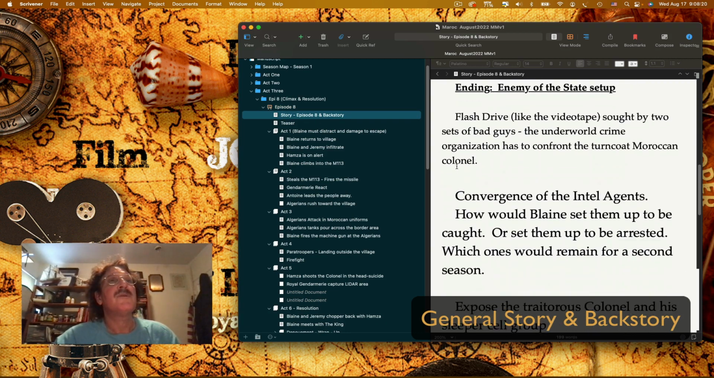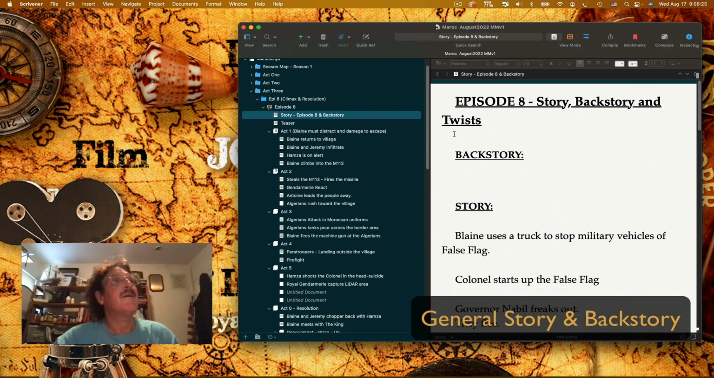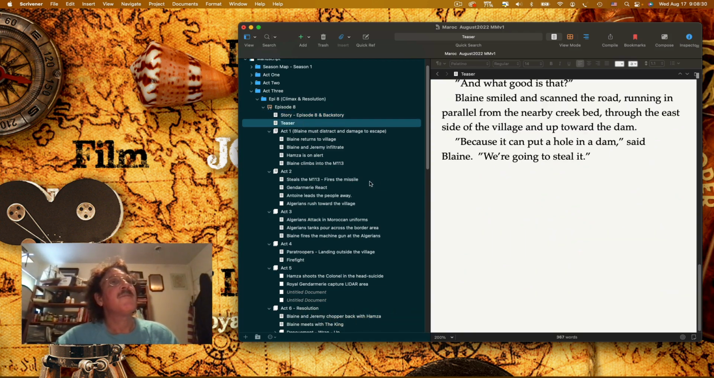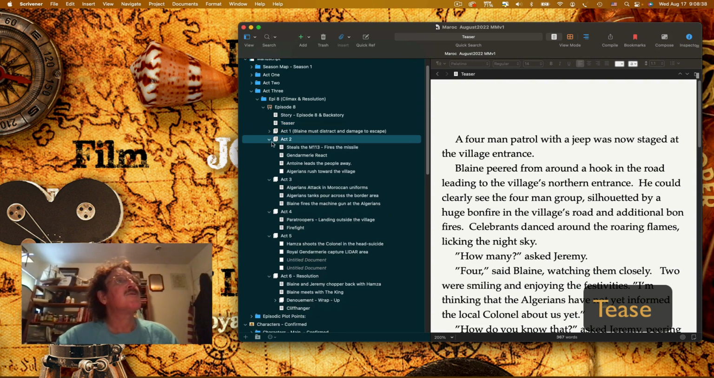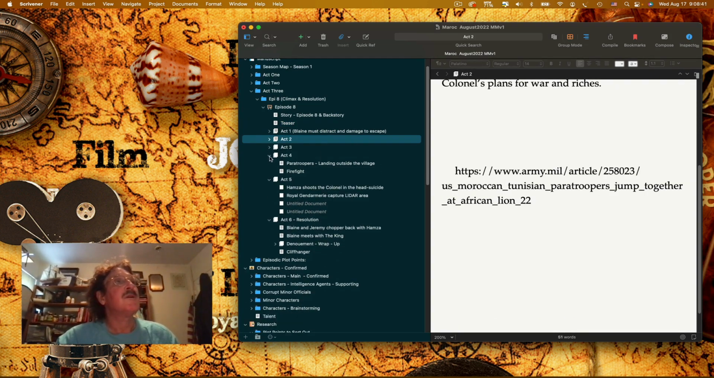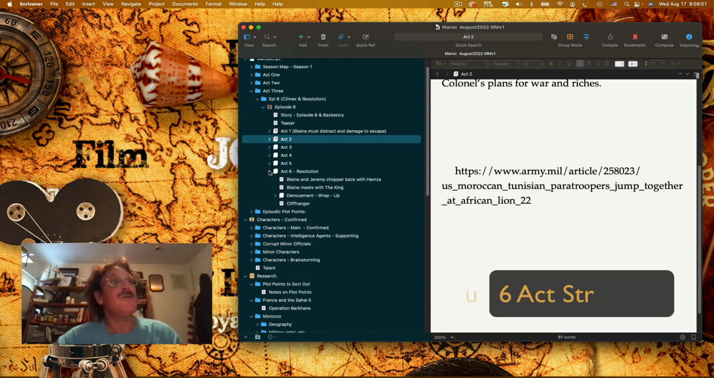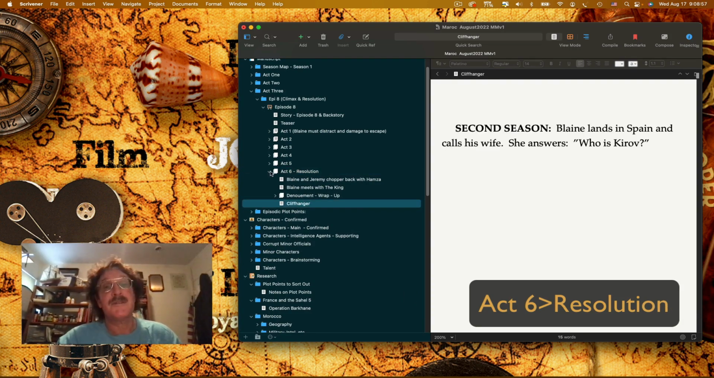So what I'm able to do is come up with a bunch of ideas and put them down here to get a feeling of where I'm going. Then I put in the teaser, which is the next hook from the previous chapter or episode. Then I break it down into acts, and you'll see that I am currently using the 6-act structure here. So I have the teaser and 6 acts. In this case, it's the actual end of the novel. So Act 6 is the resolution, and I still have a cliffhanger for the next season or the follow-up book.